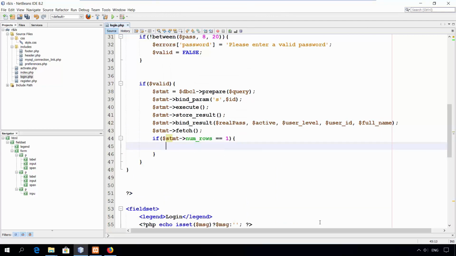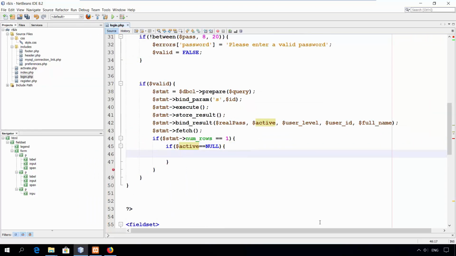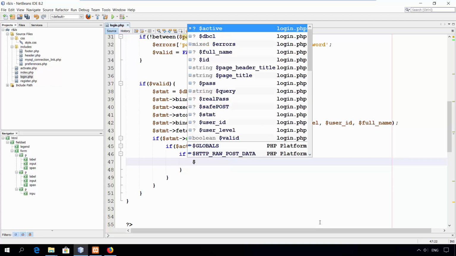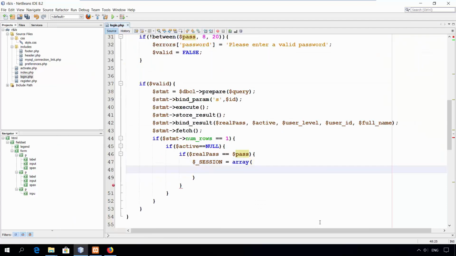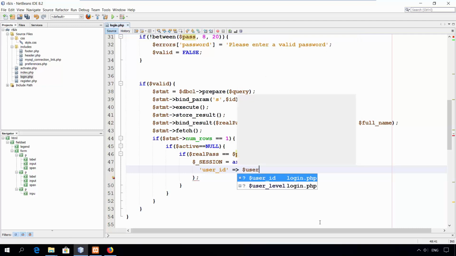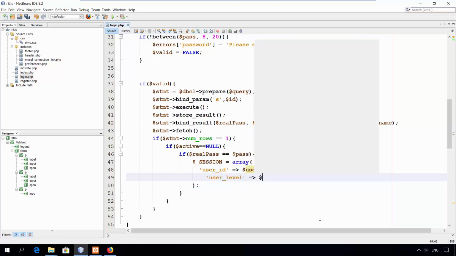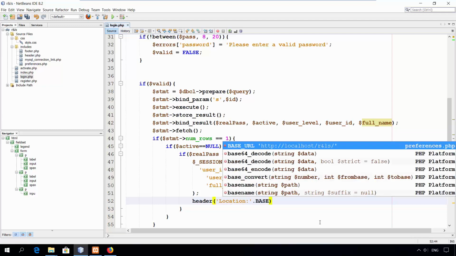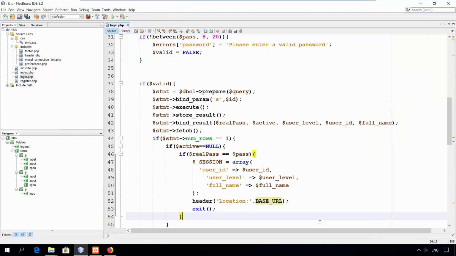Check if the user has already activated his or her account by checking the active value to be null. Check if the returned decrypted password is equal to the submitted password, then this is a true identity for the user. Save all the returned values in a session. Then redirect to the home page and terminate the script at this point.